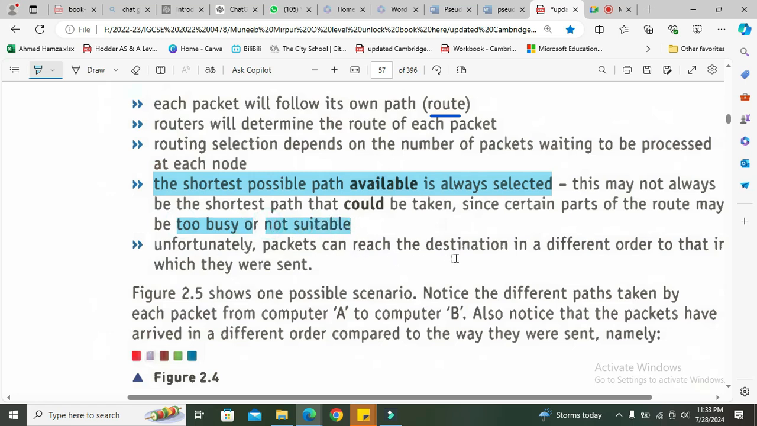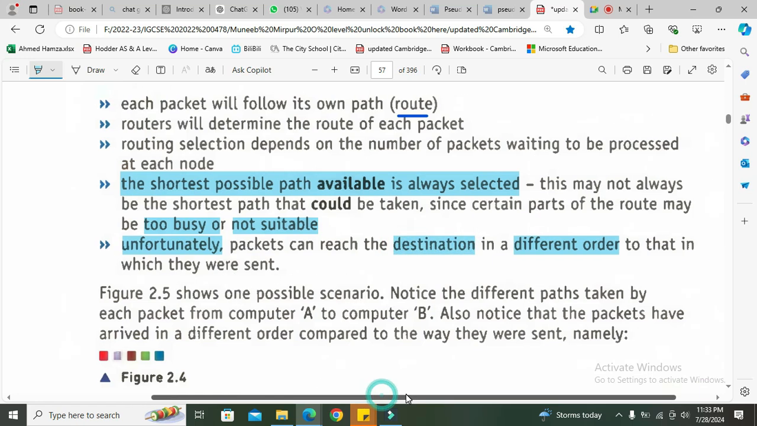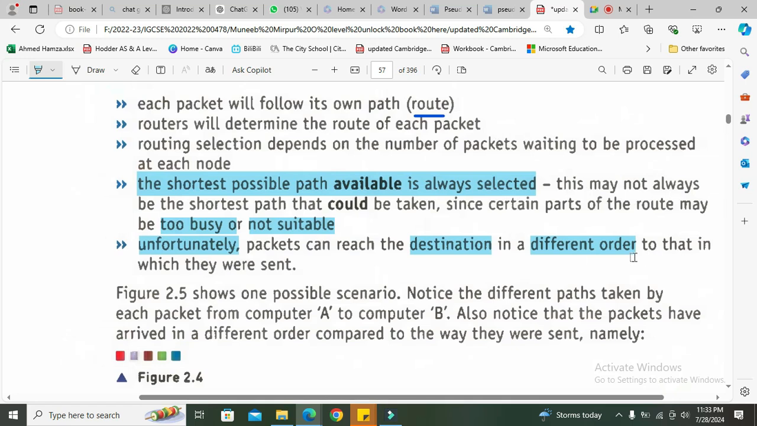Unfortunately, packets can reach the destination in different orders. Then you need to reassemble them in the order in which they were sent. So if they are not received at the destination in the correct order, we need to reassemble them.